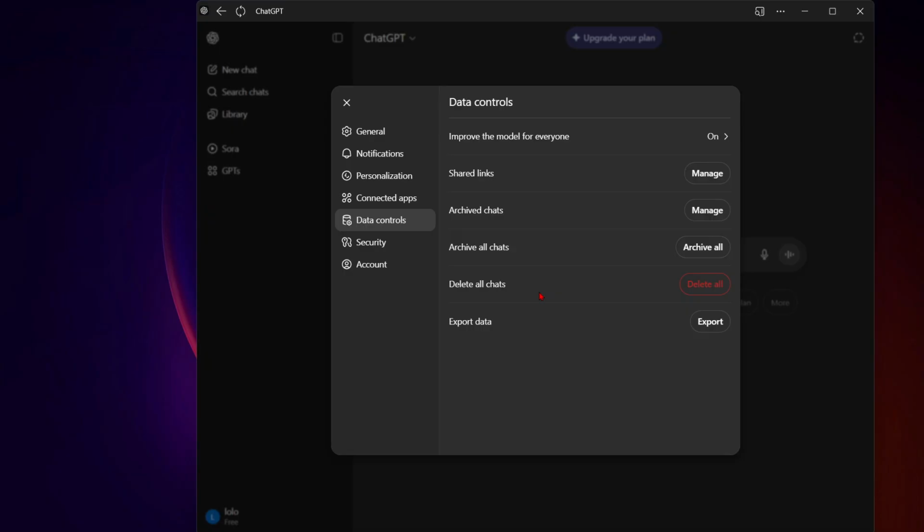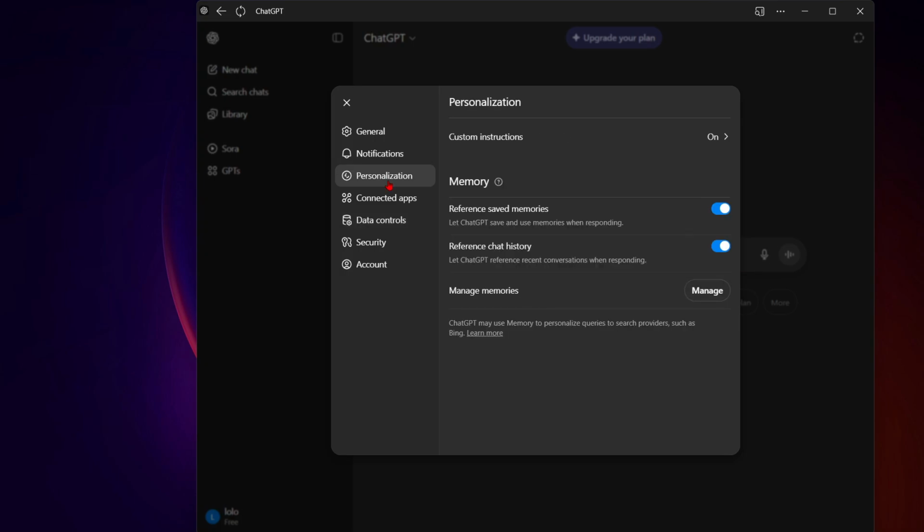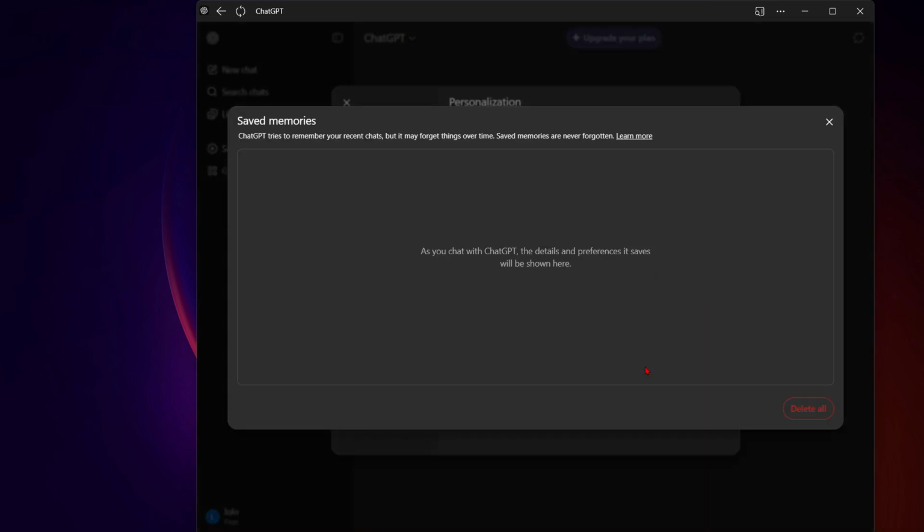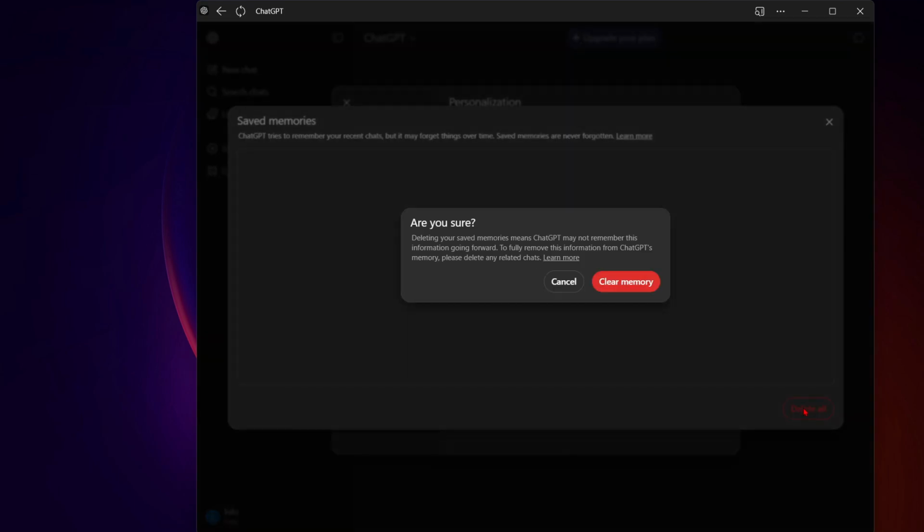But if you also want ChatGPT to get rid of the memories, then you are going to go to personalization, then select manage memories on the right side, then you're going to go to the bottom right and select delete all, and then choose clear memory. And there you go.